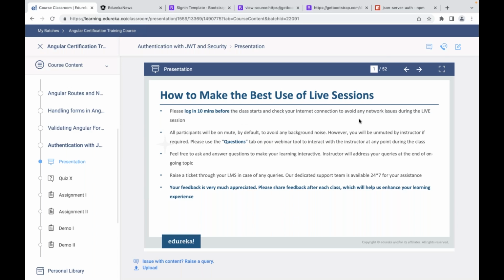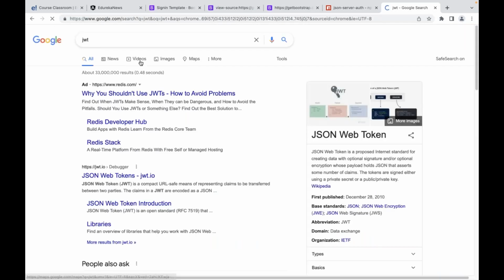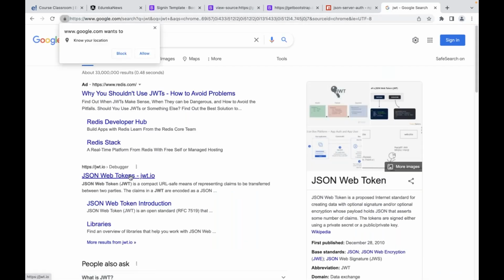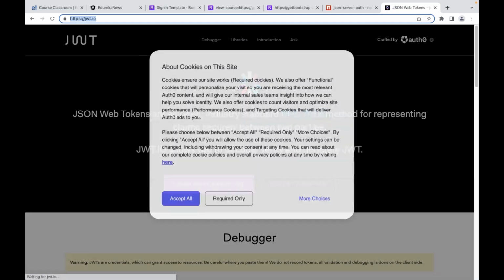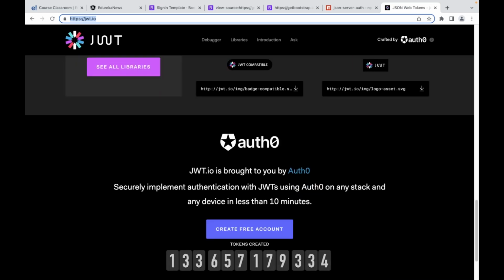One thing you should do, if you have time in the week, is read about JSON Web Tokens. It's a very small read. Just search for JSON Web Tokens, see what they are, what a JSON Web Token is and how they work, and we'll see how they're implemented in our application in the next session.